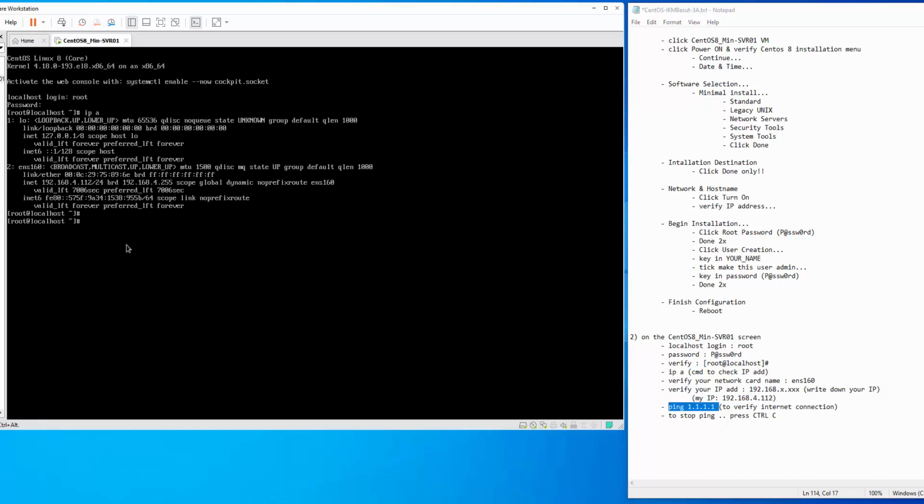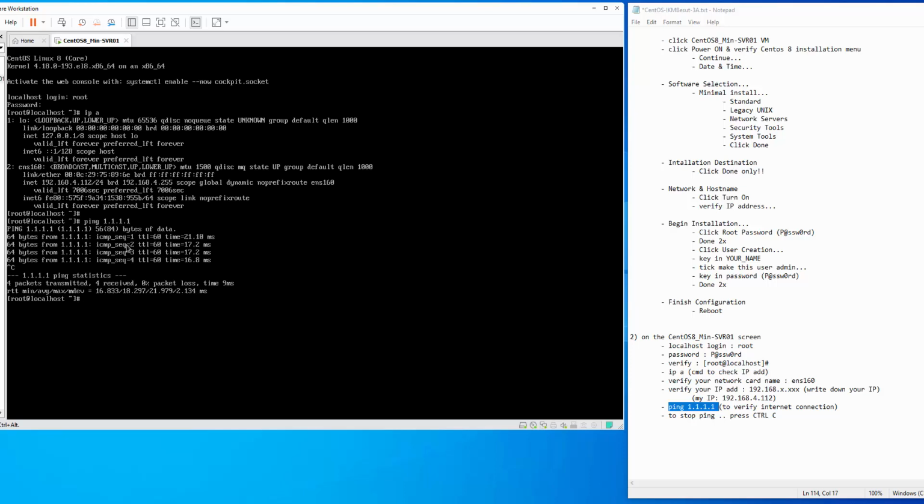Now to verify we have an internet connection, ping 1.1.1.1. Yes, we got the connection. To stop it, press Ctrl C. That's it. Finished for the installation.